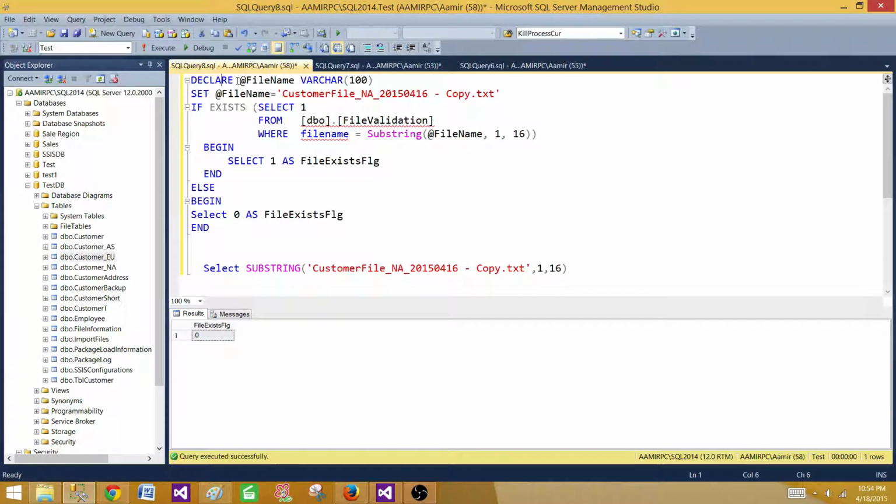So first of all, I declare a variable called @file name, and it is varchar 100. Next part is I set the value of this variable, and I provided a hardcoded value here. I just want to show you how it works. Next, I'm saying if exists, and then I'm saying select 1 from this file validation table where file name is equal to substring, and then I'm providing the value of this variable, and then I'm saying 1,16.